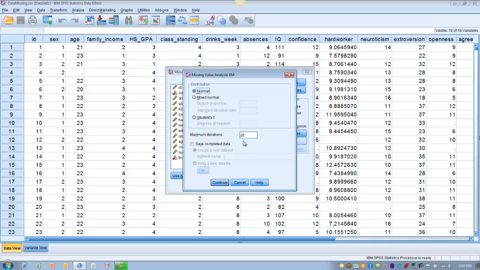We can ask for a certain number of iterations. In other words, how many attempts will the program make at trying to get this best fit data to replace the missing data. And then we can ask for it to save the completed data in a new data set. And we typically will name that something different than your original data set, because that's going to produce a whole new data file for us. And so we're going to name this new to keep it simple.